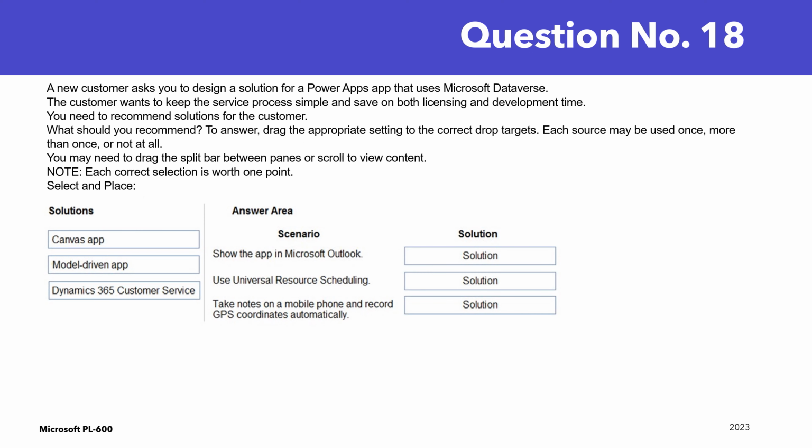A new customer asks you to design a solution for a Power Apps app that uses Microsoft Dataverse. The customer wants to keep the service process simple and save on both licensing and development time. You need to recommend solutions for the customer. What should you recommend? To answer, drag the appropriate setting to the correct drop targets. Each source may be used once, more than once, or not at all. You may need to drag the split bar between panes or scroll to view content. Note: each correct selection is worth 1 point.